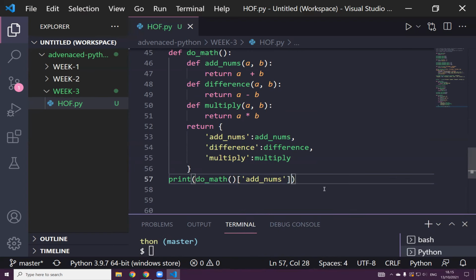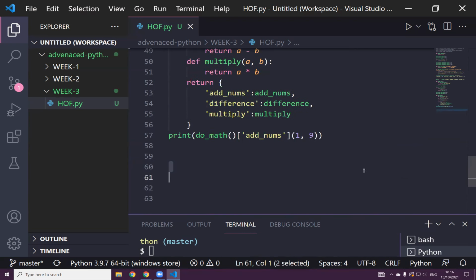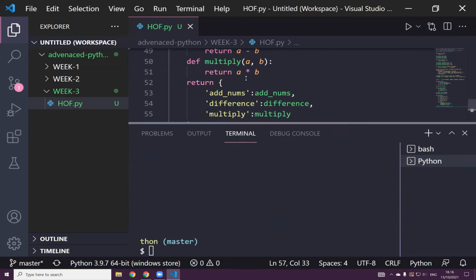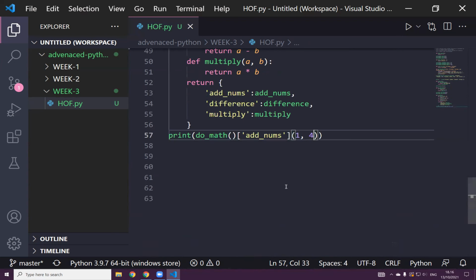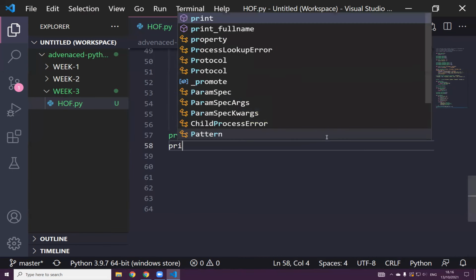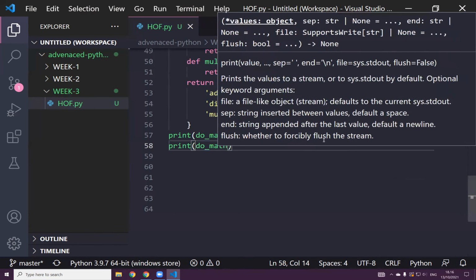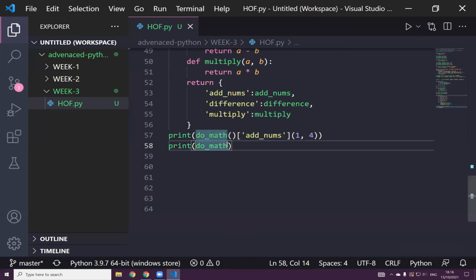For instance, if you add 1 and 9, it's going to be 10, right? Or maybe 1 and 4. Let's just make it so easy. Yeah, 5, as you can see. Can I do multiplication? Of course, yes. Print, do math. And then first you have to invoke the math, and then you get a dictionary. From that dictionary, you have to extract one of the methods, difference, okay?